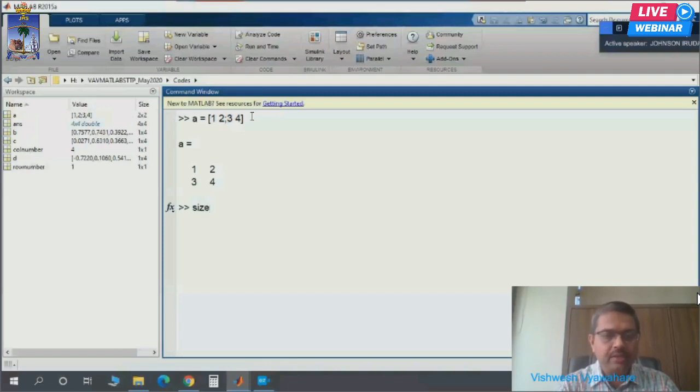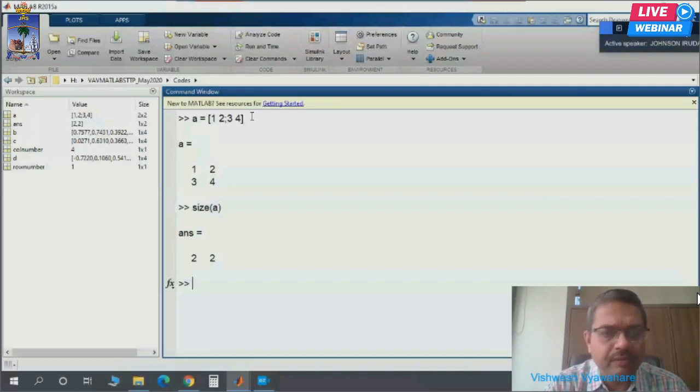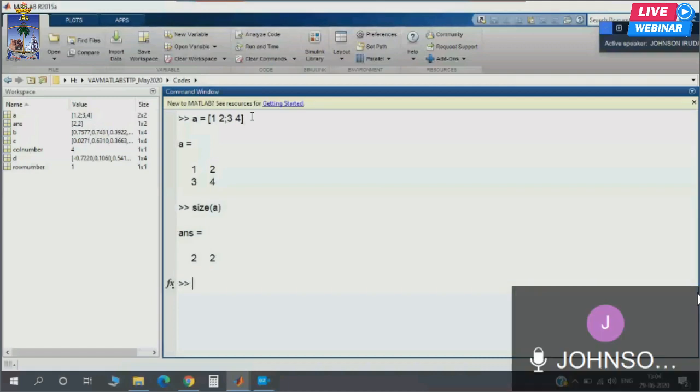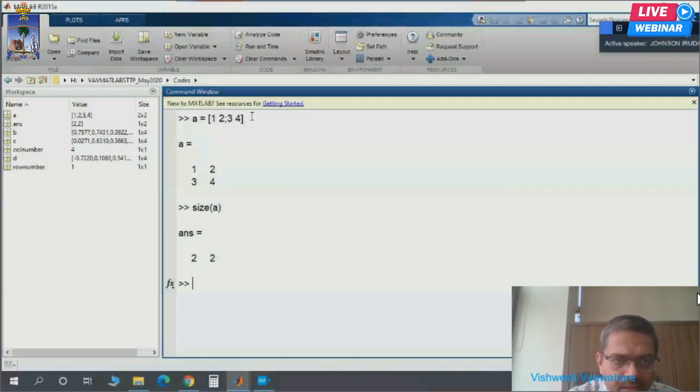What is the size of A? Size of A is 2 cross 2. It has got 2 rows and 2 columns. Basically, I have skipped some part of the array because we have to move ahead and learn other things, especially the matrix operations. That is very important. You can define any array, any matrix here.